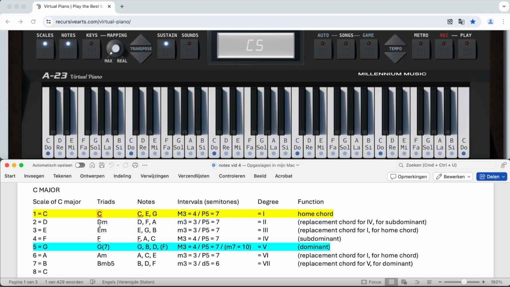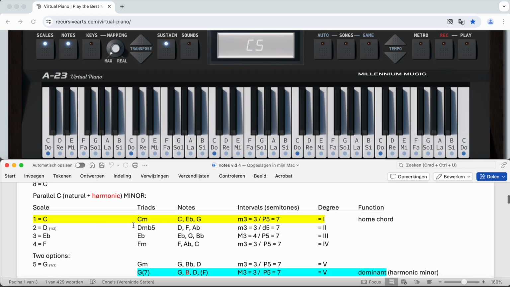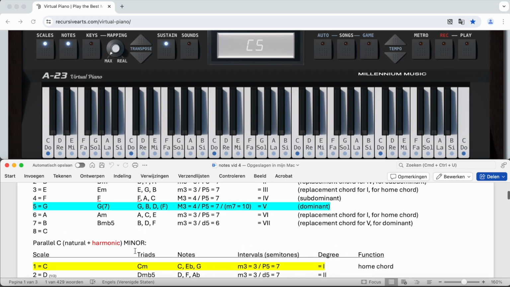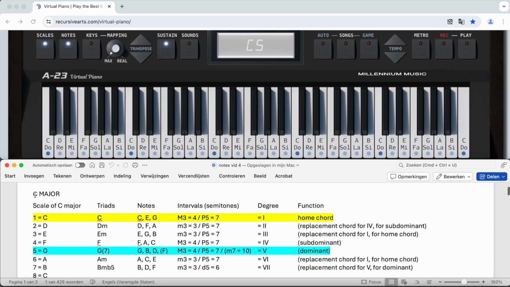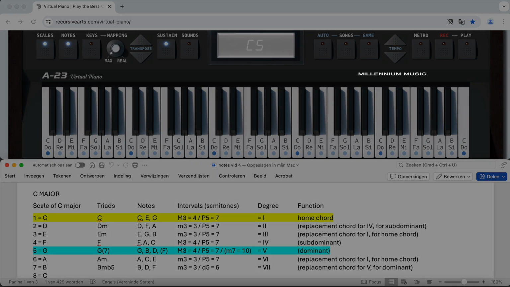You have more chords that you can actually use to create a song with. And there is a connection between those chords. You stay in the key of C, but you switch between the major mode and the minor mode. All right, that's it.